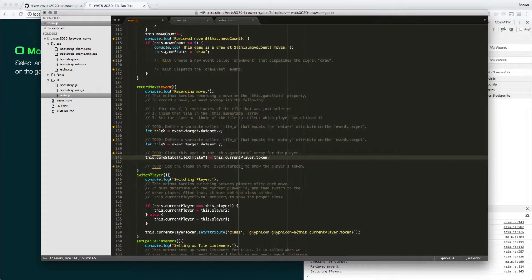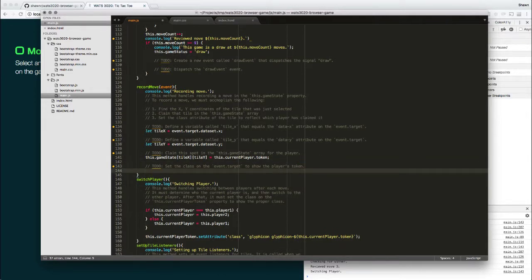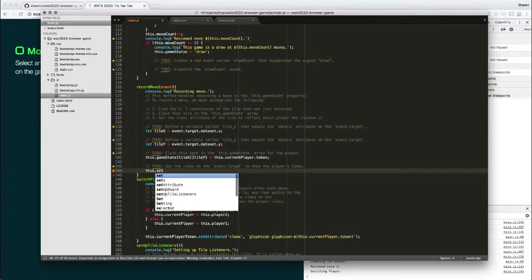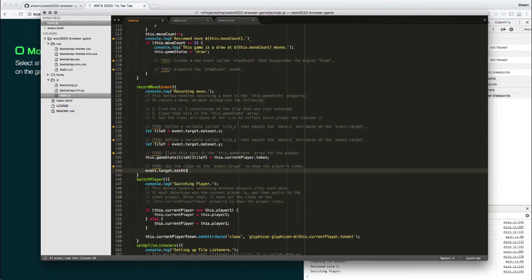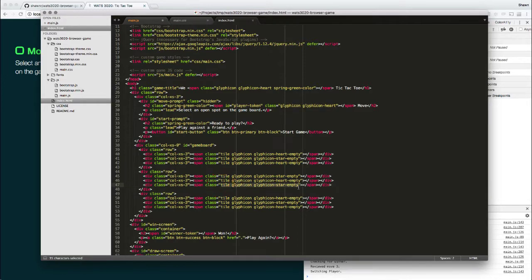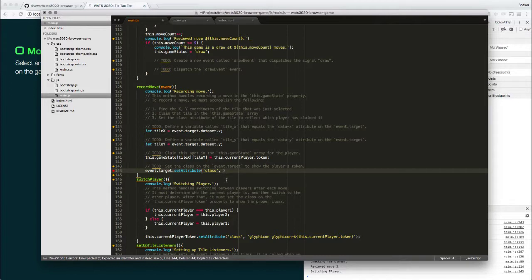So then we need to set the class on the event target to show the player's token. So event.target.setAttribute class. And then we need to make sure that we use the same classes that were used before. That's going to be basically the same thing that we used in the tile listener. And we're going to use the template literal again, because here we want to say dollar sign curly braces this.currentPlayer.token, just like we did for the move prompt and everything previously.